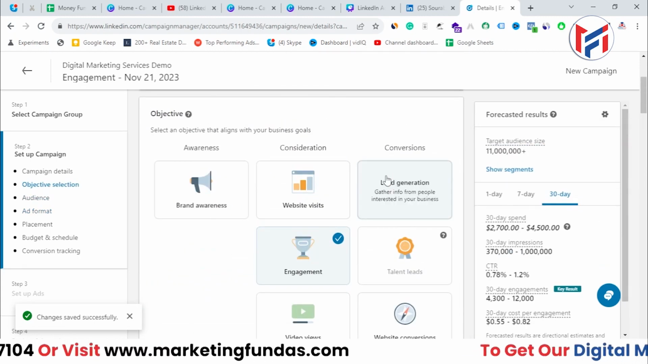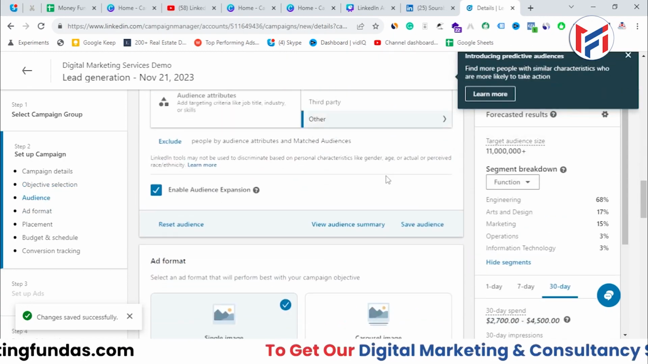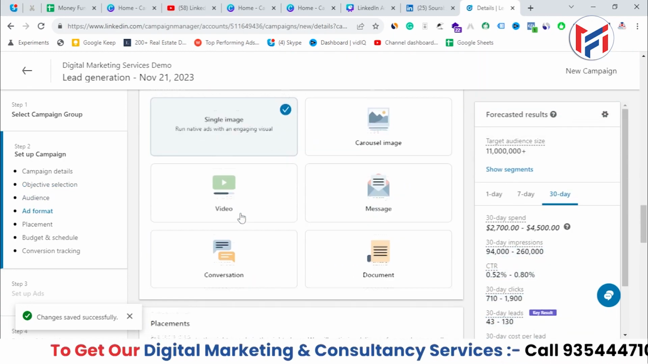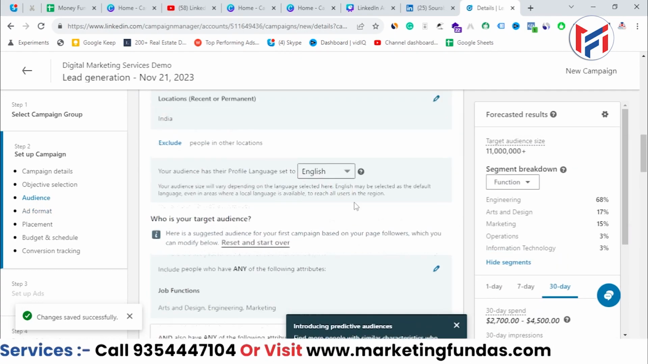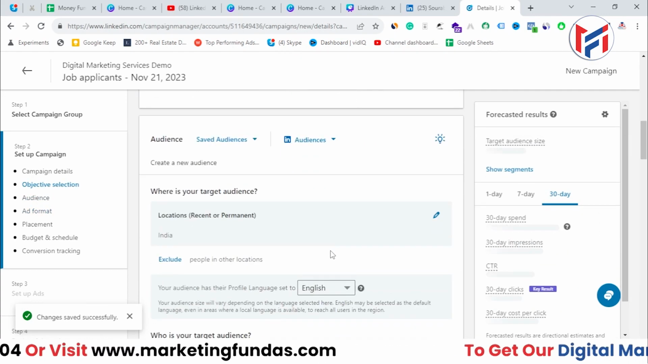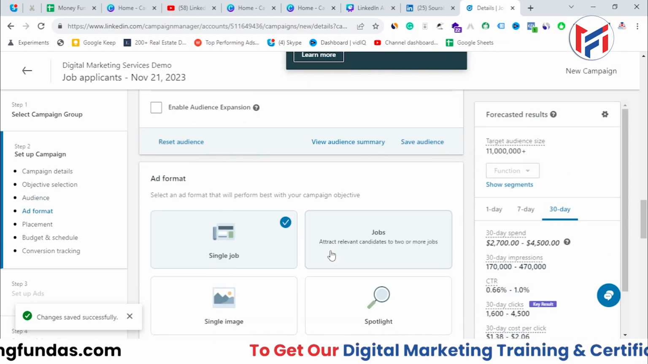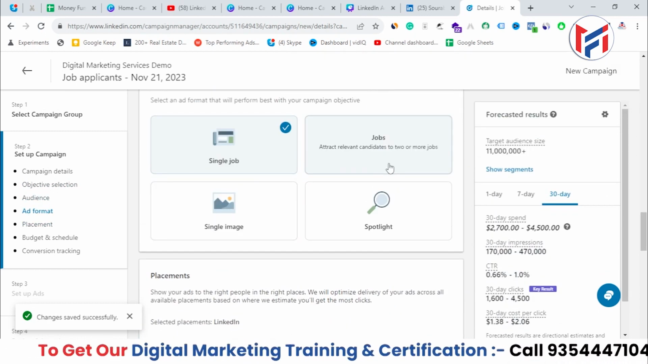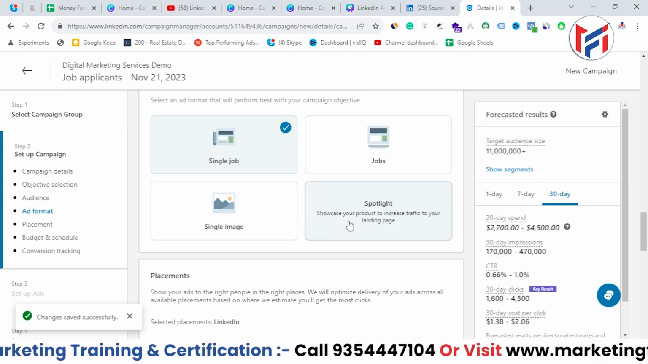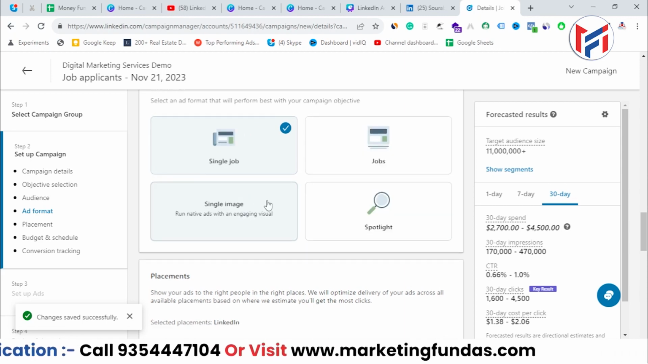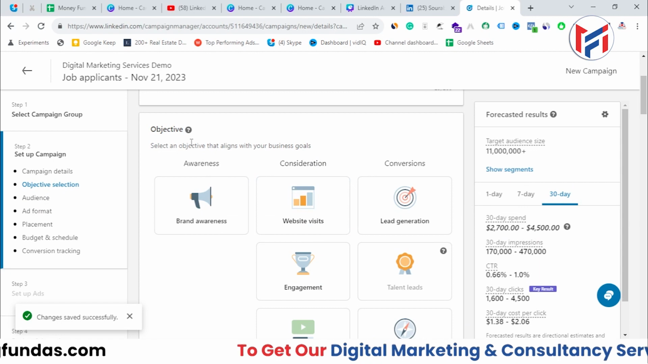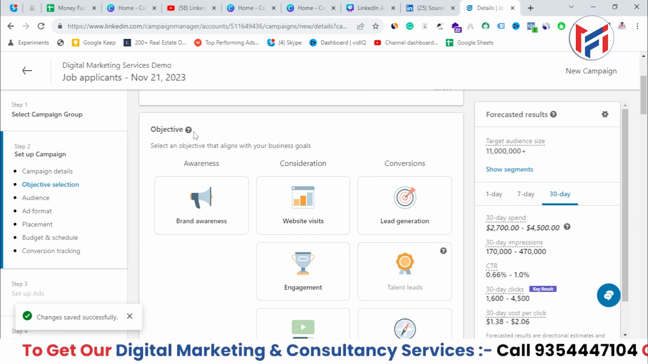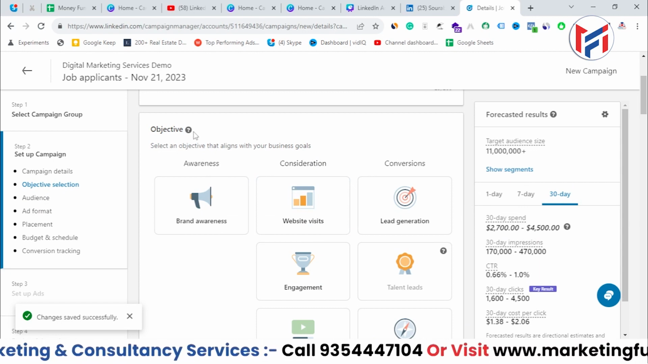Now in lead generation we'll be able to see only 6 types of ad formats. The same goes with job applicants and the conversion part. As you can see, single job, jobs, single image, spotlight. So these are the 4 ad formats we have available in job applicants. This is how the ad format changes according to your objective.